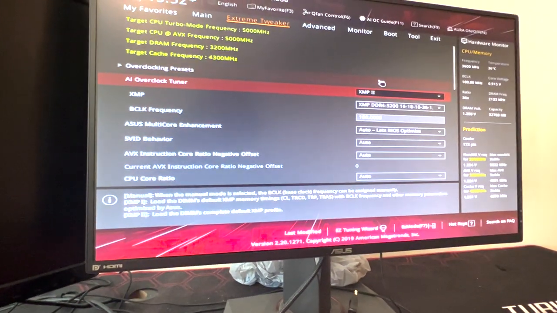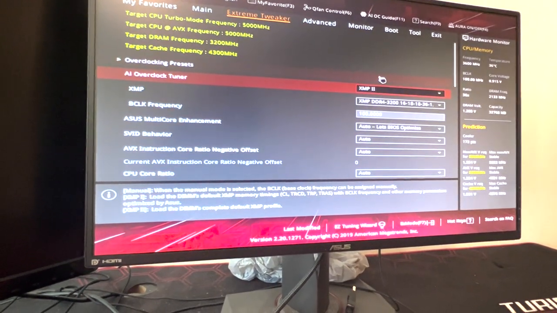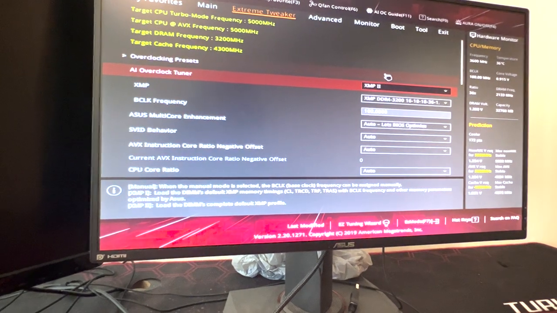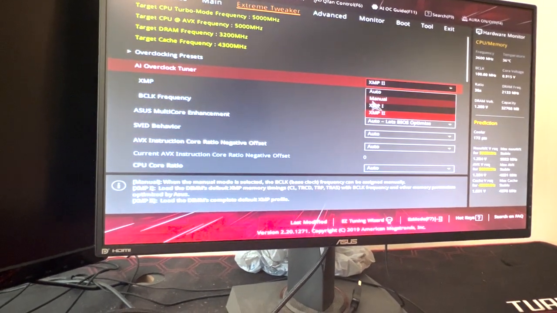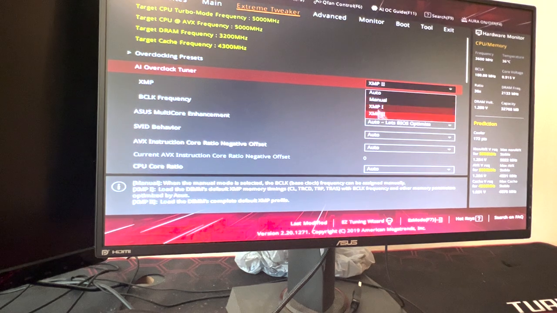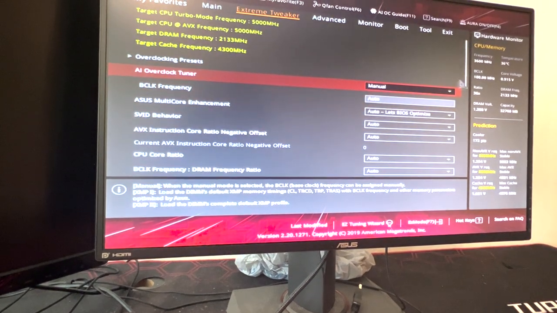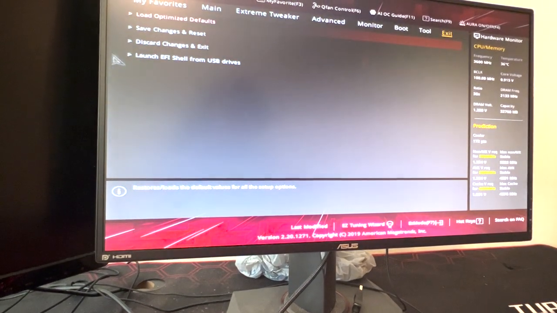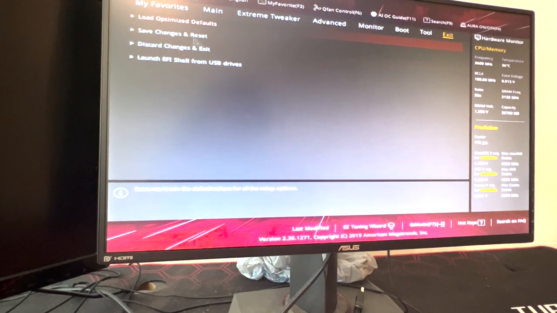You can see here I've got my XMP profile set. My RAM's still at its base clock speed. You're gonna wanna go ahead and turn that to either auto or manual, or XMP, just a different profile. And then save your changes and restart.